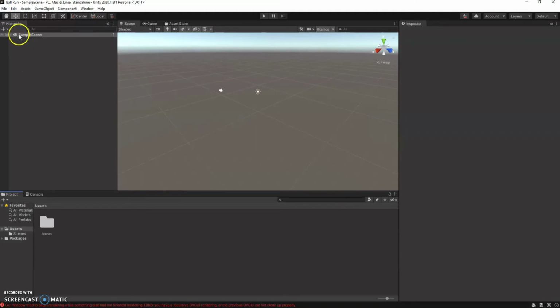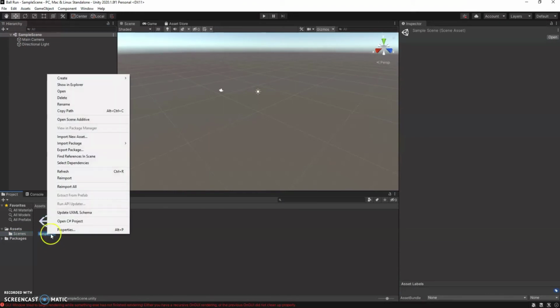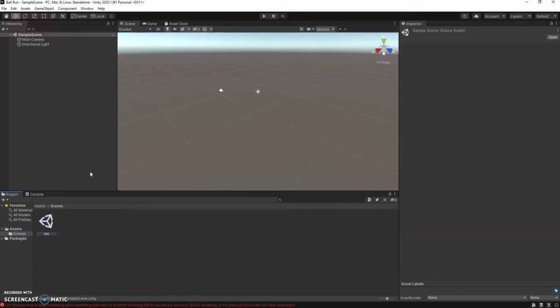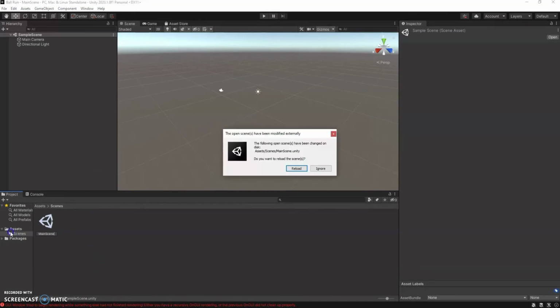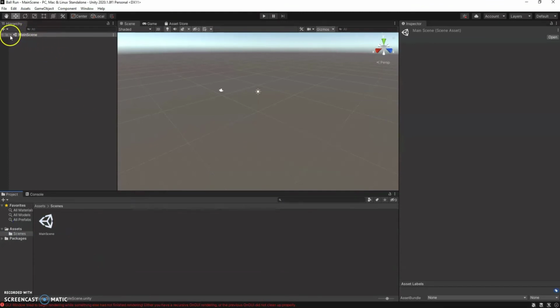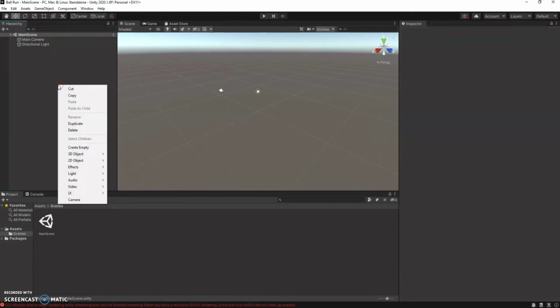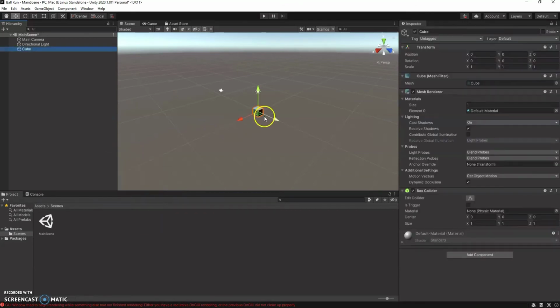Okay, so first things first, make sure you have your main camera and your directional light, and we're going to change the name of the scene. We go to Assets, Scenes, and then we click on the sample scene. We right click, rename, and then we're going to name it Main Scene. Okay, once we click Enter on Main Scene, it's going to ask you, are you sure? Click on Reload, and now at the top you should see the main scene with the main camera and the directional light.